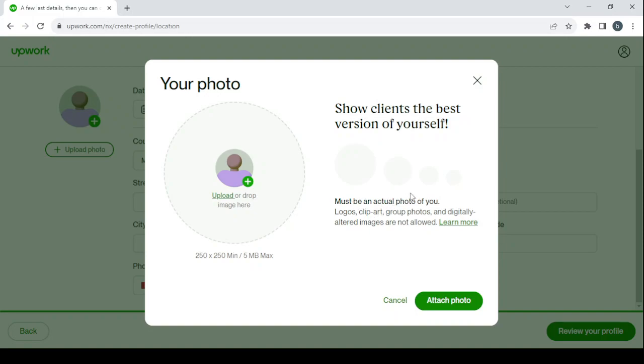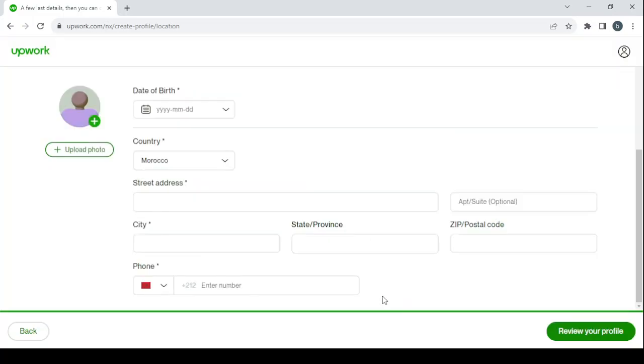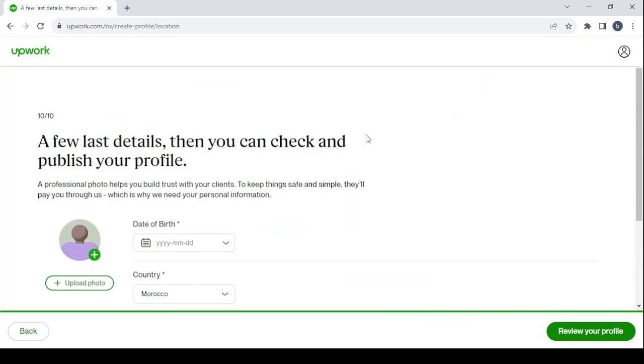It must be an actual photo of you. Logos, clip art, group photos, and digitally altered images are not allowed. So keep that in mind, guys. And after you're done with creating your profile, I'm going to show you the method I use personally to improve my profile to attract more clients.